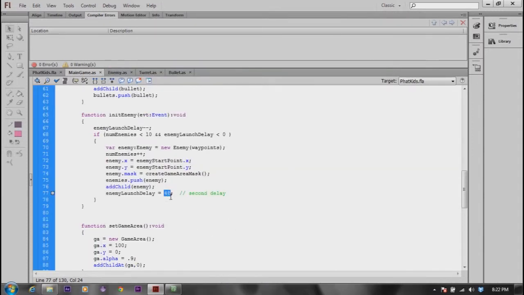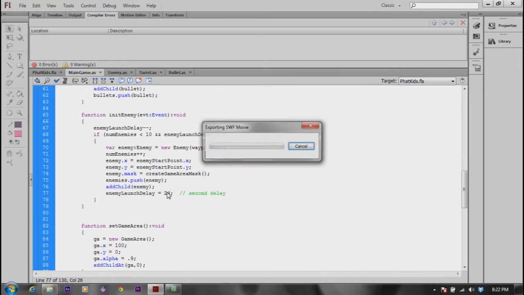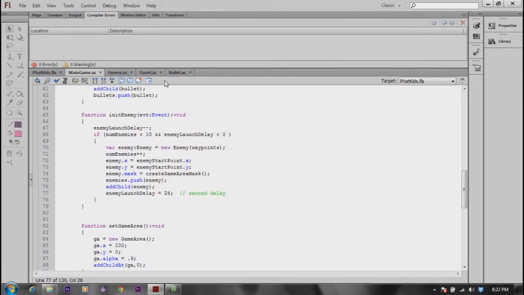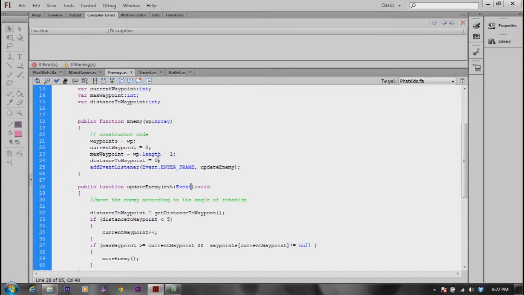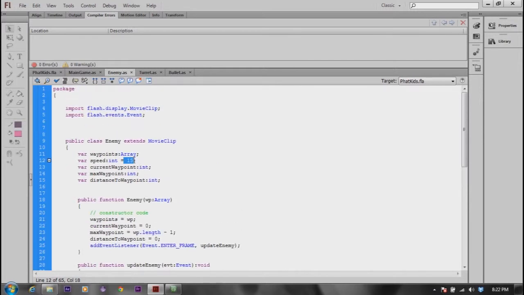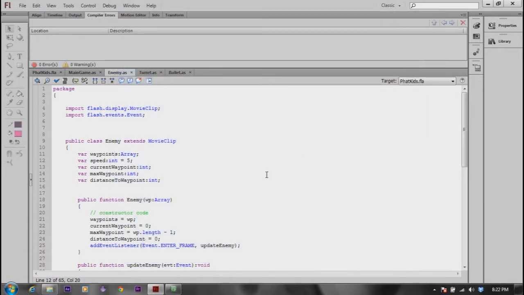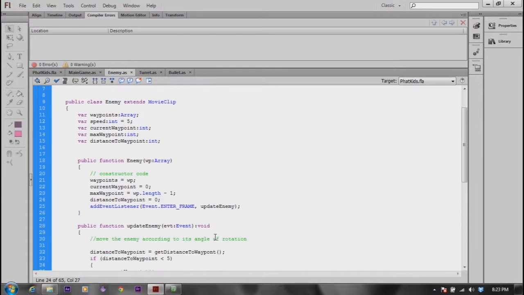If I change this to, let's say, 24, I will get a 1-second delay. And so I have control over how fast I want the enemies to be coming out. In addition to that, remember I can change the speed. If I'm in enemies, right now the speed is kind of fast. We'll change this to 5, and we'll see the enemies will come out more slowly, but again, they're coming out every second. So I can change the frequency with which they come out as well as the speed that they travel. Okay, moving on.